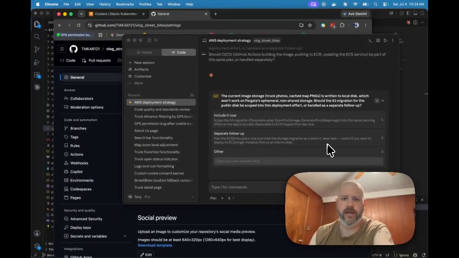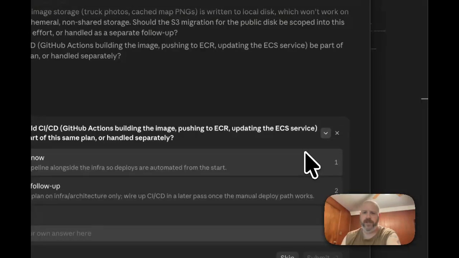So, current image storage is written on local disk, which won't work in Fargate. Fargate is one of the systems that is available on AWS. Should this be S3 migration for the public disk to be scoped in this deployment effort or handled as a separate follow-up? Yeah. So it's thinking ECS. Let's see what else it says.